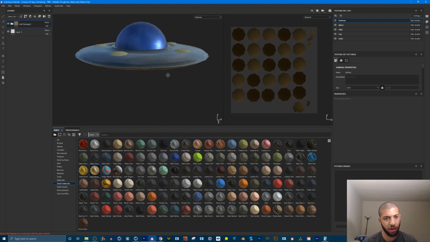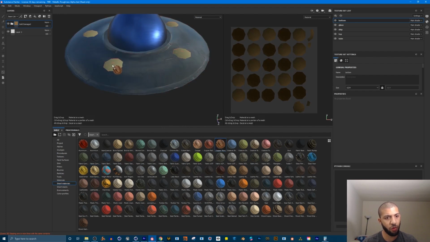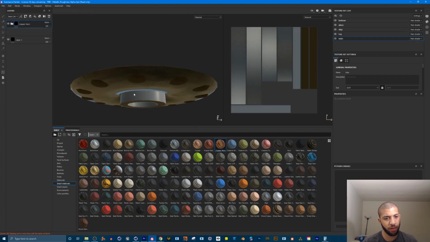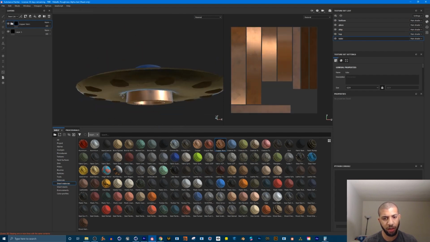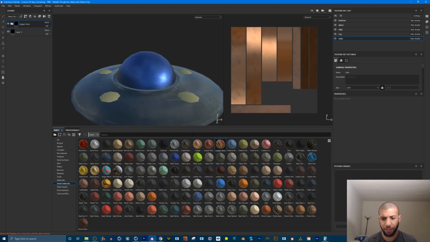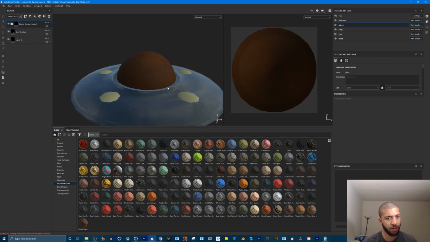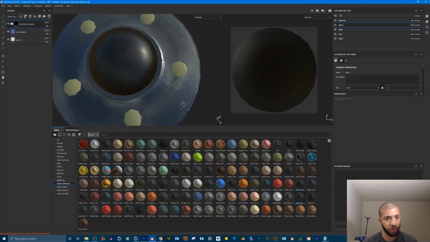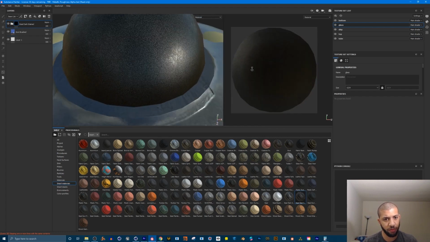Maybe. Actually, what would some copper worn down look like on the top there? That's kind of cool. You can just experiment. That's really what it's about. Oh, I like that copper base there. It looks kind of cool. And then, you know, I like to just experiment in here, so I'm just gonna apply some different materials and see what works for me.